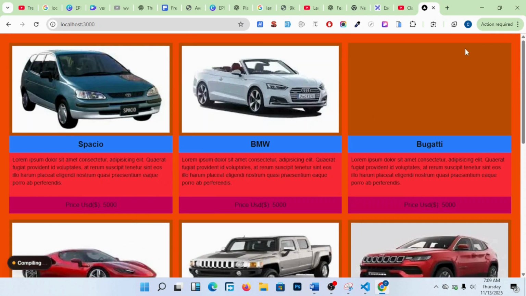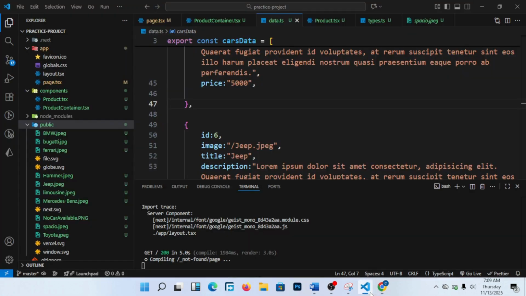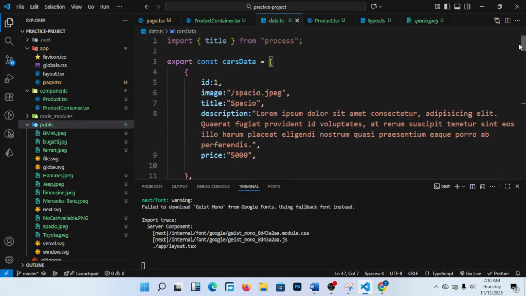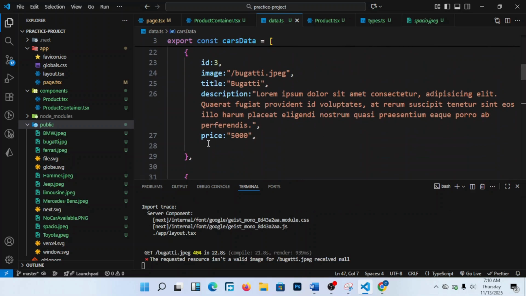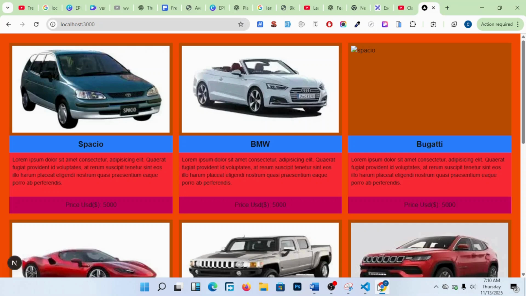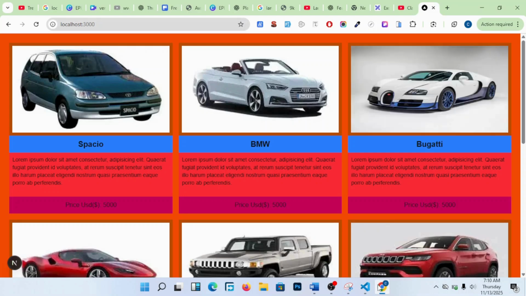Apart from Bugatti, Bugatti is not showing up. I don't know what's the problem with the Bugatti here. Bugatti.jpg. Yeah, JPEG. Okay, so it's coming. It's there.